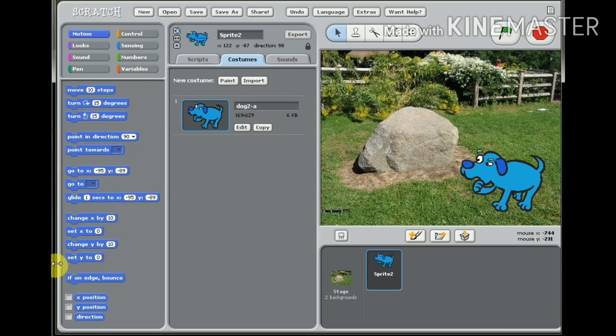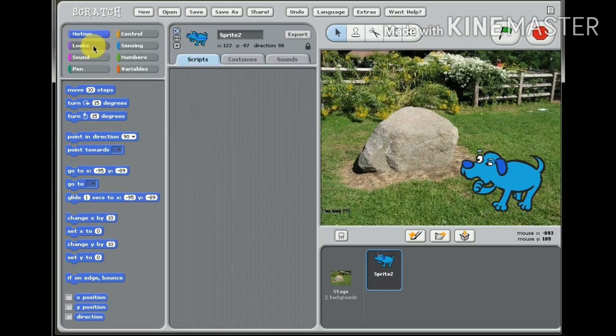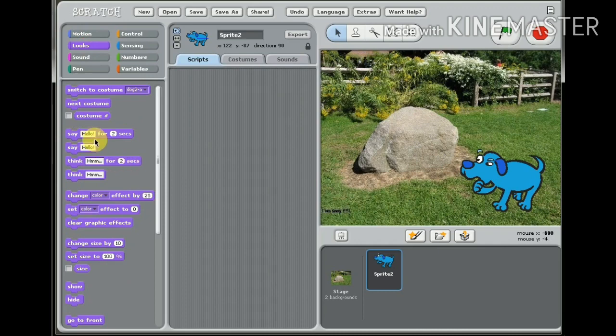For example, we have to show it is speaking something. So let's start. We go on scripts, go on looks, and here is shown say hello for 2 seconds. Just hold it and take it here. If you want to say anything instead of hello, you can say Namaste. Namaste India. That's also a good term.